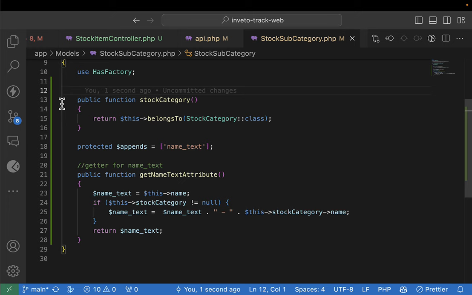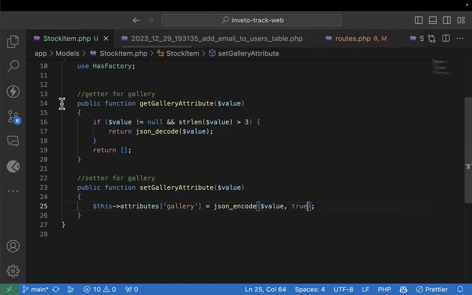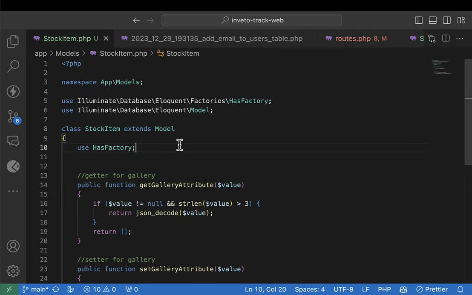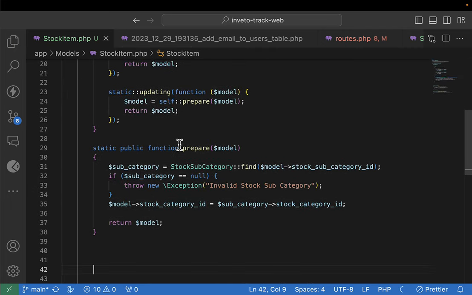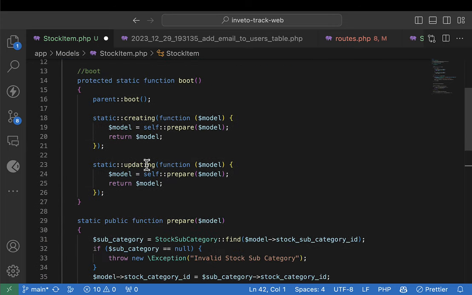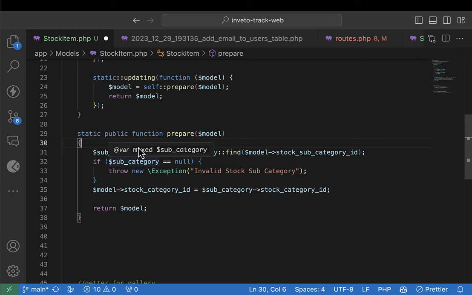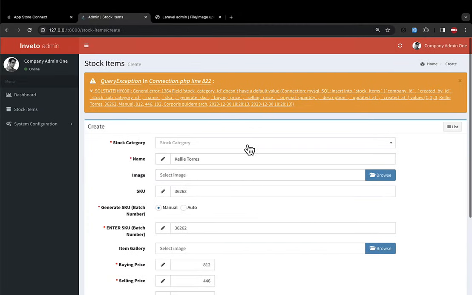Then let's go to the stock item. I've just cut what I was doing in the wrong place, and I'm going to put it in the stock item here. I hope you can see it now. It has a boot. So before it saves something, it first calls this prepare method, which gets the subcategory. If it is found, it updates the subcategory and makes sure the subcategory is correct. So now if you try to submit.